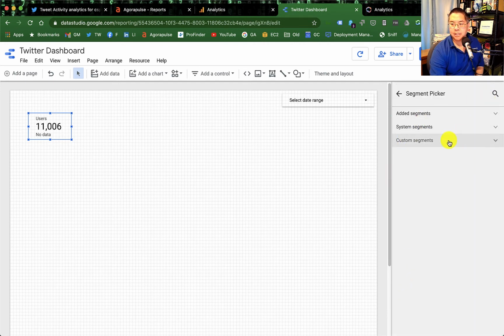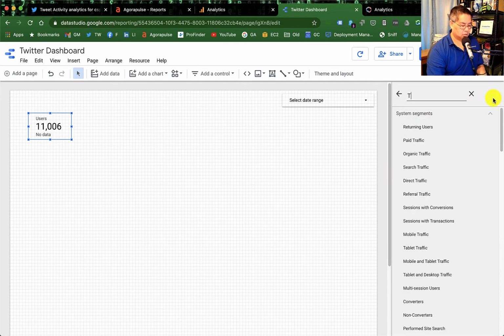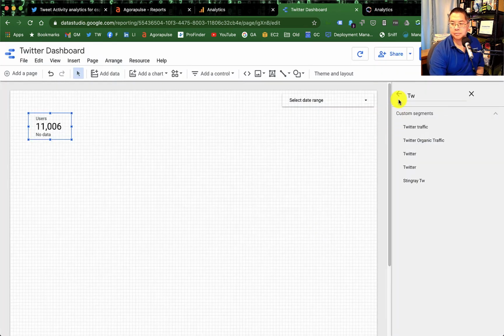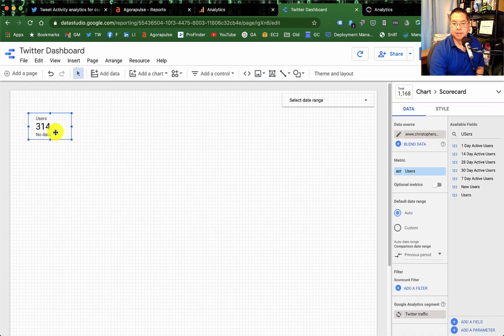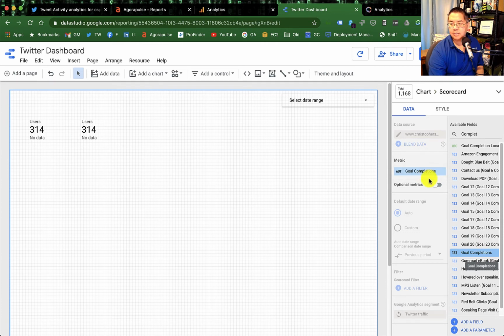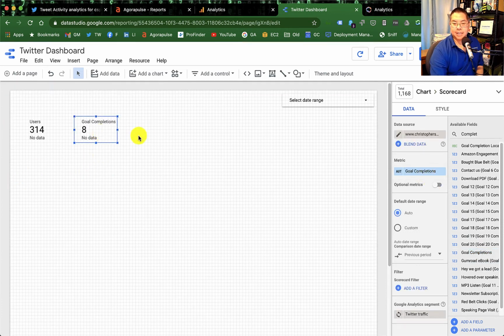So we just did Twitter traffic. Add this to the report. All right, and now we have a really nice little headline widget. How much traffic did we get? I'm going to copy this, just copy and paste. And now I want goal completions. Notice the Twitter traffic is still on. We have goal completions, 8 goal completions.